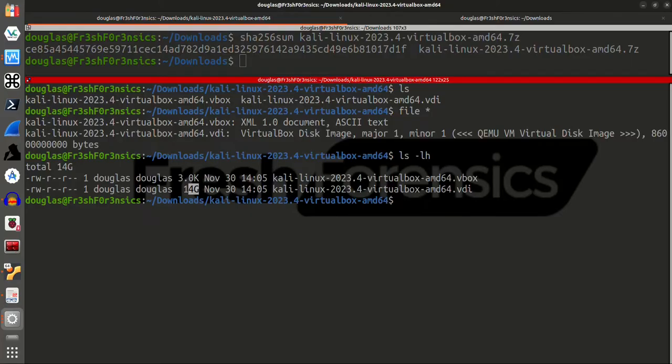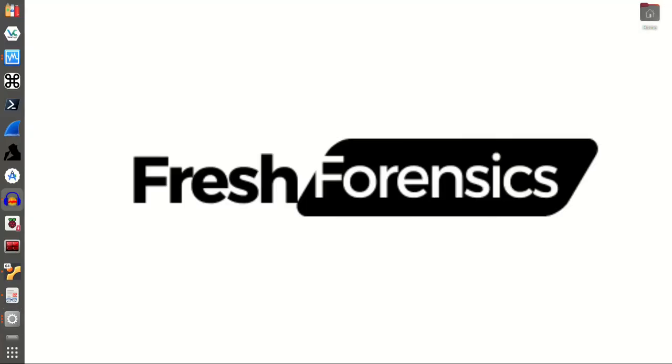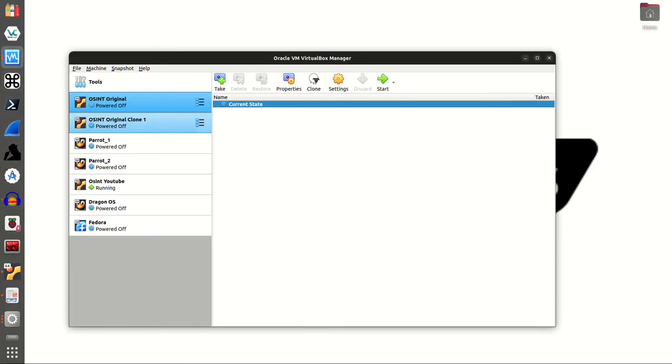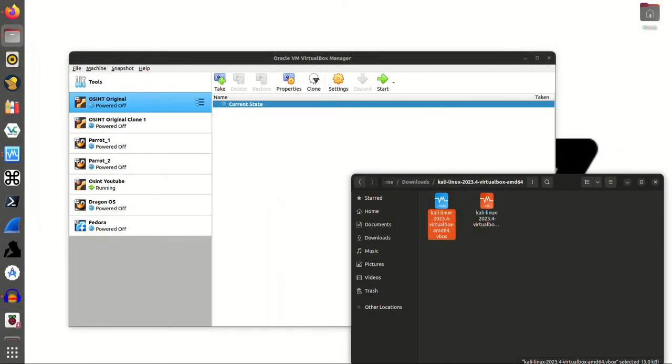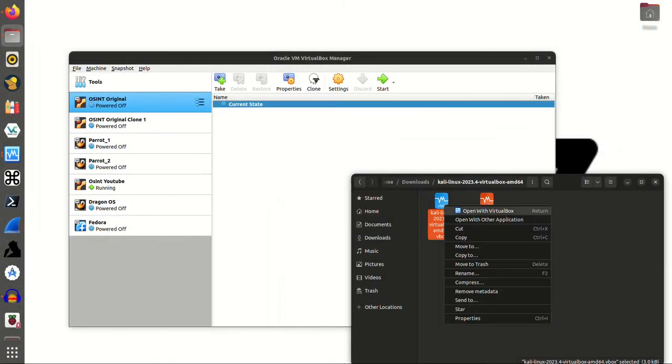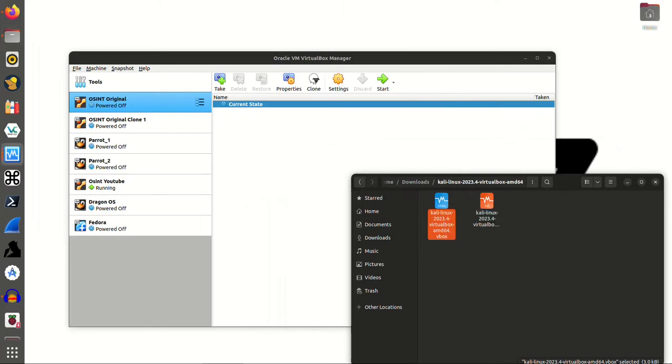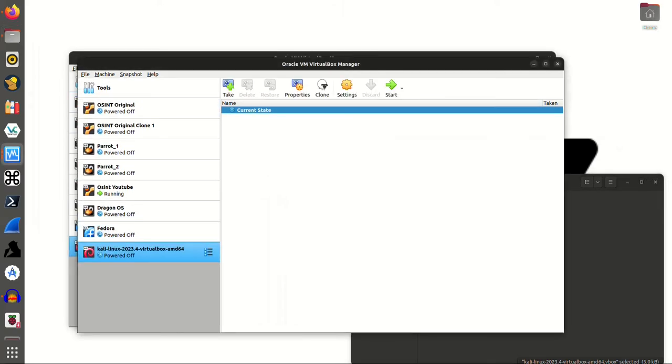All right, so what I should be able to do now is go back over to my VirtualBox manager, and I should just be able to drag and drop this. So let's see if we can do that. That'll probably be the easiest way of doing it. So if I open up my file manager, click on this one on the left and right click, I can open it with VirtualBox. That's what I need to be doing.